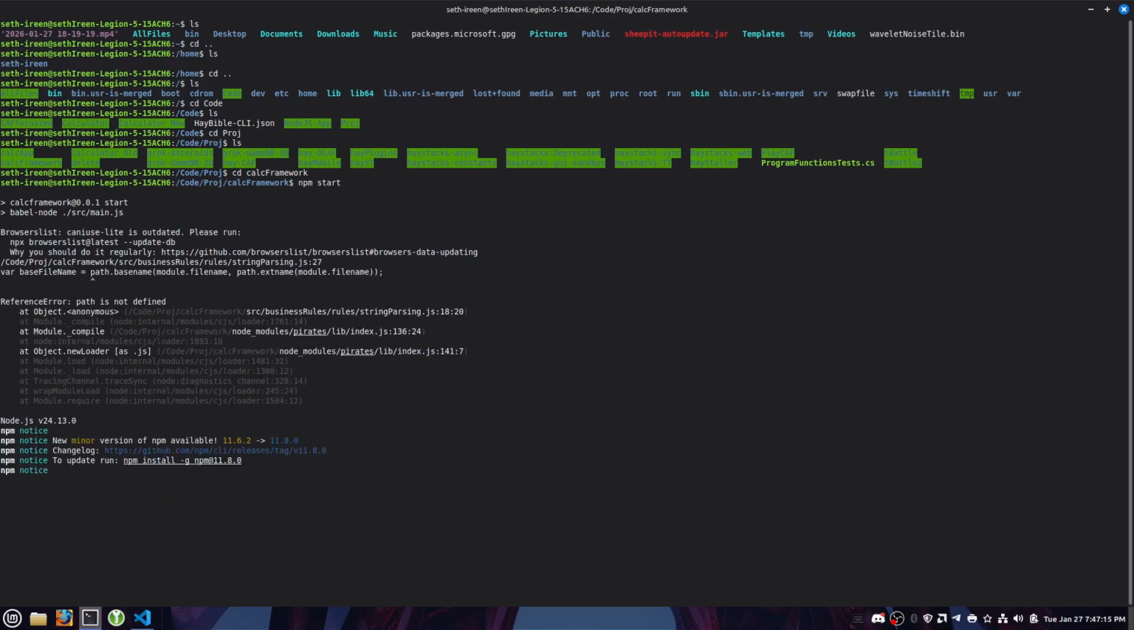Will that work? Path is not defined. Huh. I must have something not set up. Oh, wait a minute here. No, I've got a problem. String parsing, there's a bug in my code.